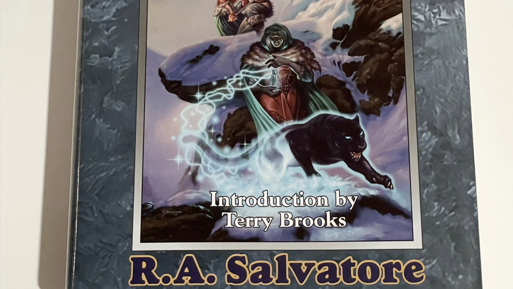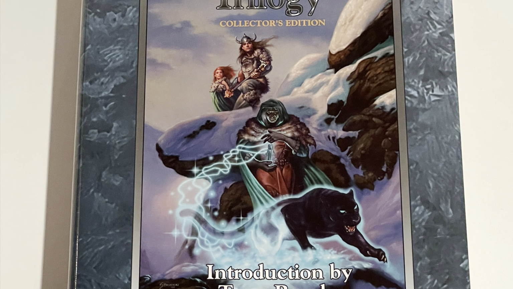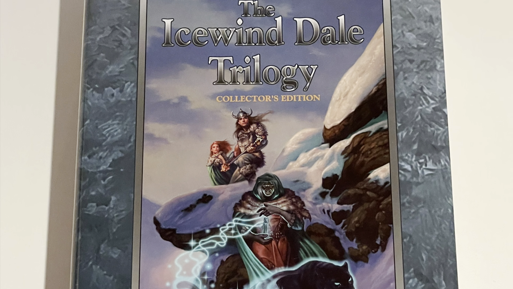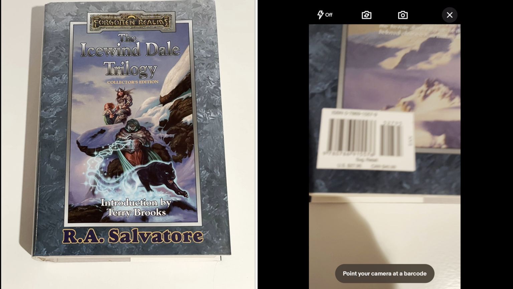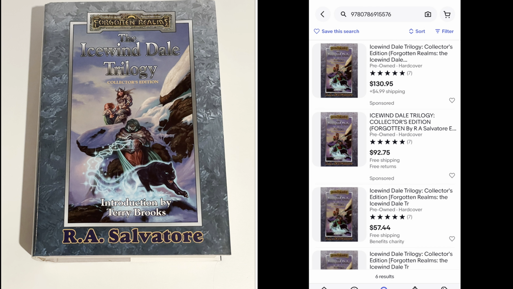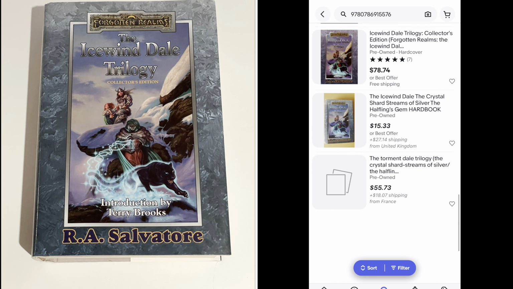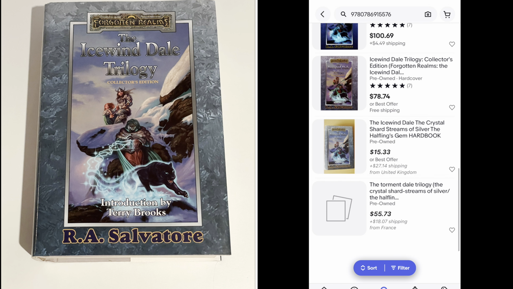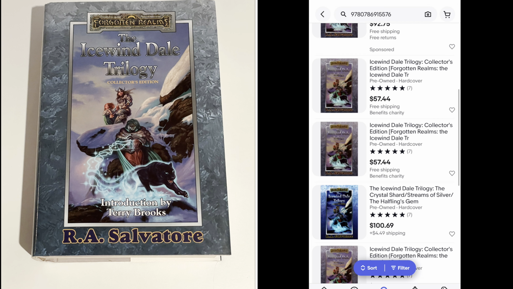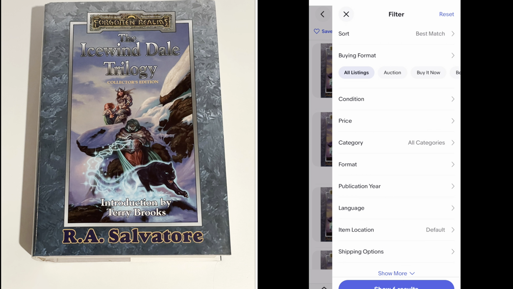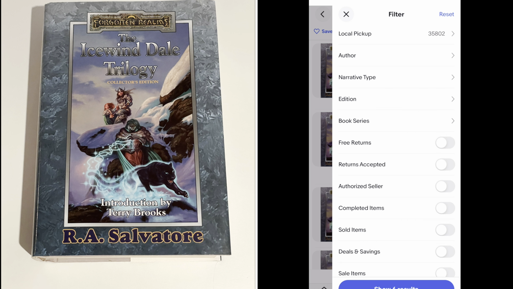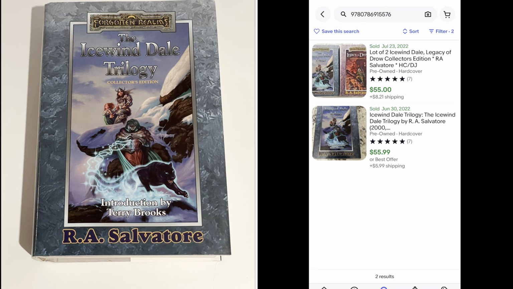So, cutting away to show you what happens on eBay. Starting with the Icewind Dale book, the first thing you do is flip the book over and look at the UPC code. On your eBay app, you scan that, and it returns all of the listed copies of this book. From there you hit filter and go down to sold. You hit sold and it gets sold and completed at the same time. It came back with two sold comps in the 50s.